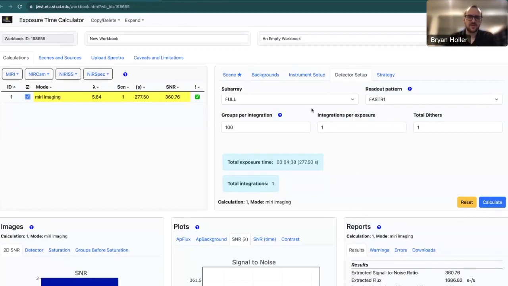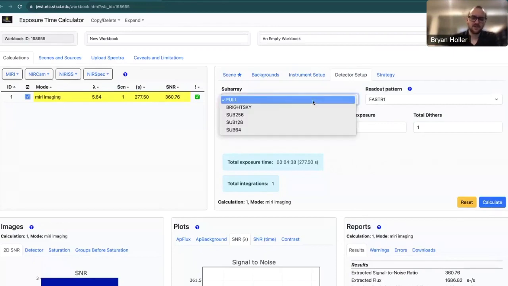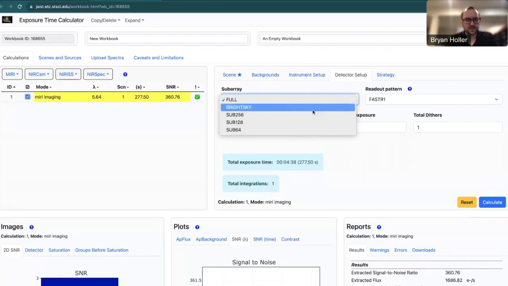You have options for different subarrays. So the default here is full, but there are other options for smaller subarrays. In most situations, you want to use the full subarray unless your target is very bright, in which case you want to choose a smaller subarray instead to decrease the frame time.